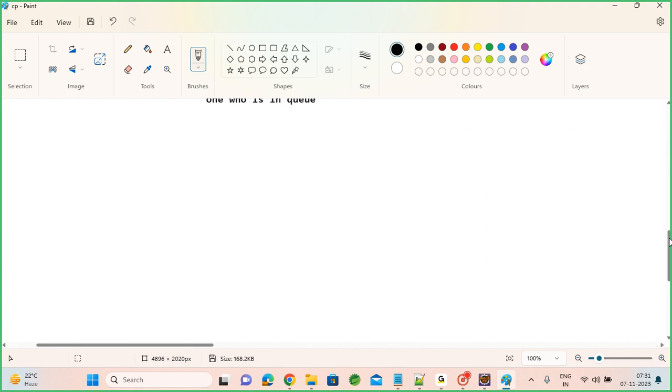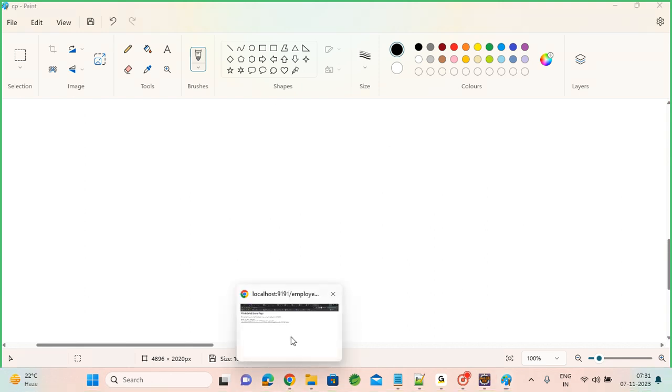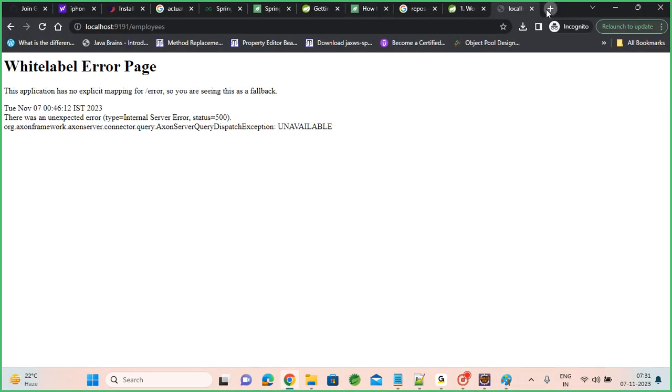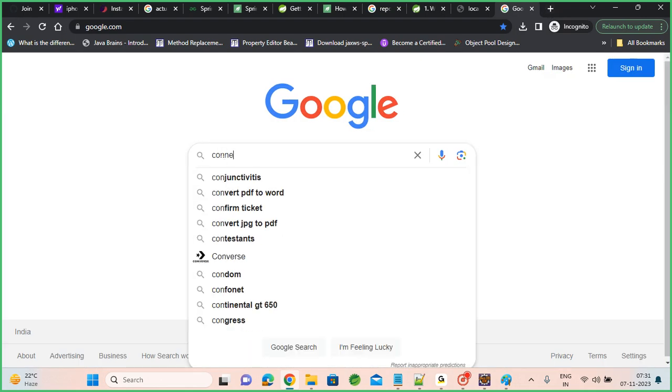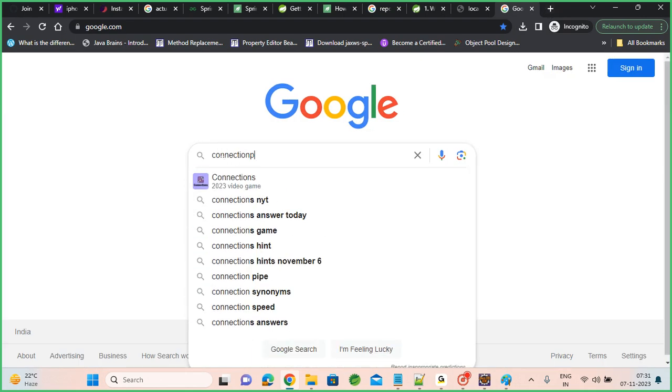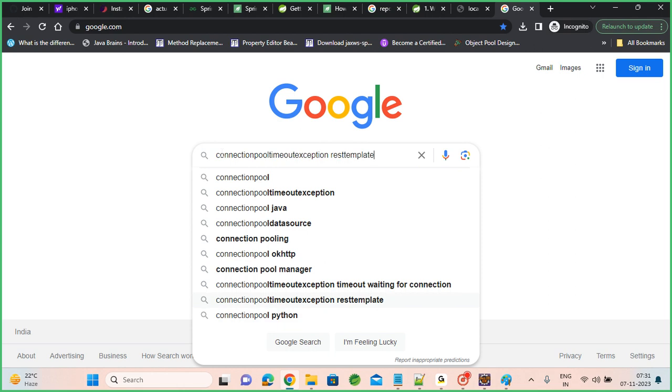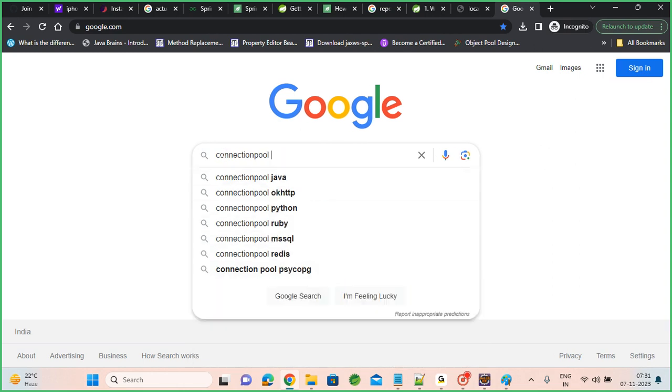For this connection pool, there is a design pattern. I don't want to go into it now, but I just want to show it to you. For the connection pool, it uses a pool design pattern, the object pool design pattern.